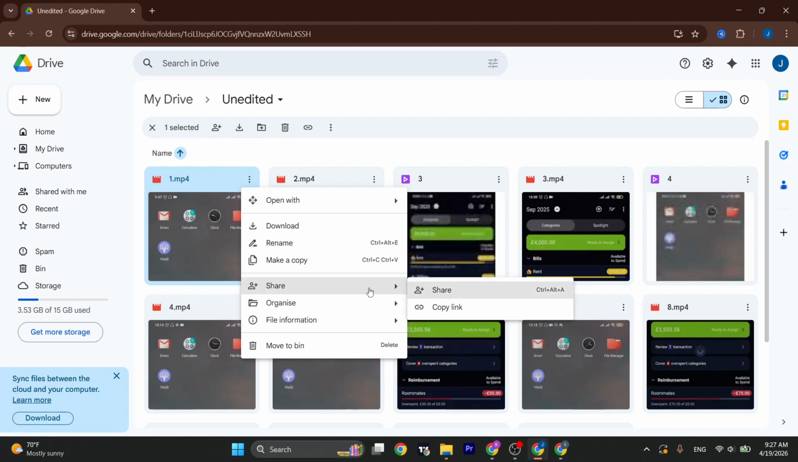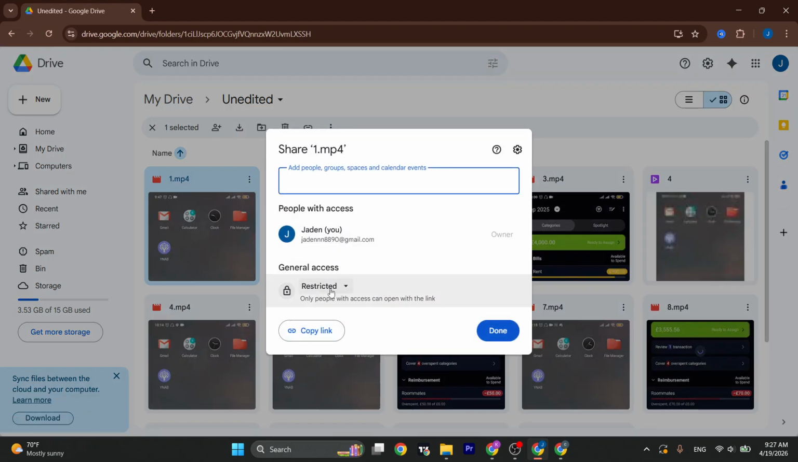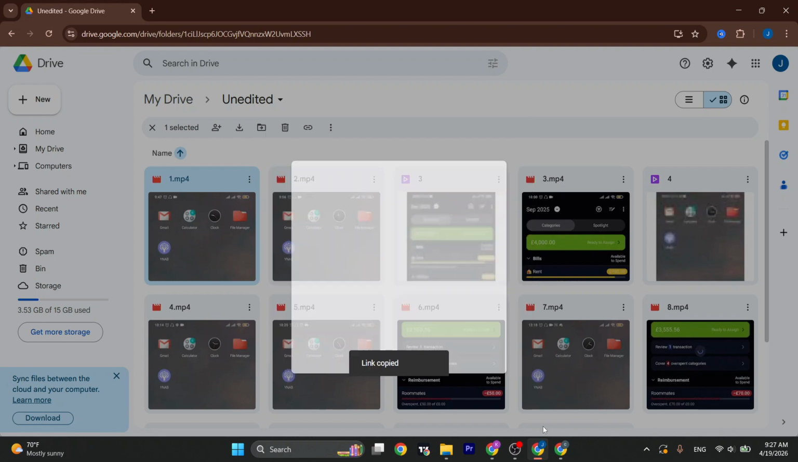So what the sender needs to do is click on share and make sure that this is set to anyone with the link. Only once this is done, the files can be easily shared.